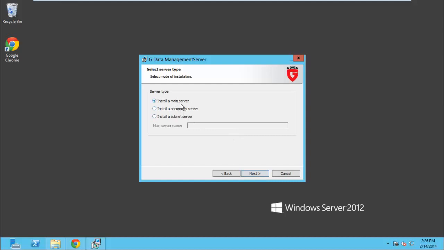Here you are presented with three different choices for the installation of the server. The main server is of course the primary management server for a network that the clients will connect to update and to report any events on your environment. The secondary server is an installation that will take over if a main server fails for any reason. And a subnet server is something you would install at a remote location that will report back to your main server with all of the events, viruses found, anything that happens on the network that GData can detect. But this allows the clients in that branch location to update locally and not pull updates from your main office and take the extra bandwidth.